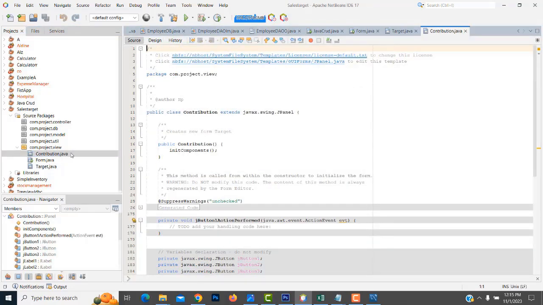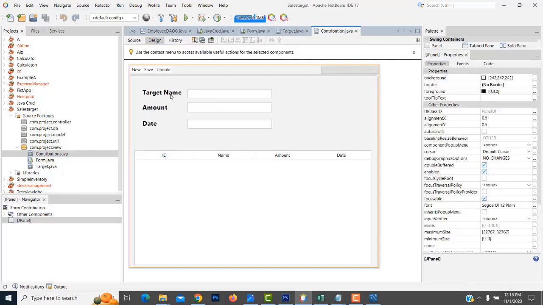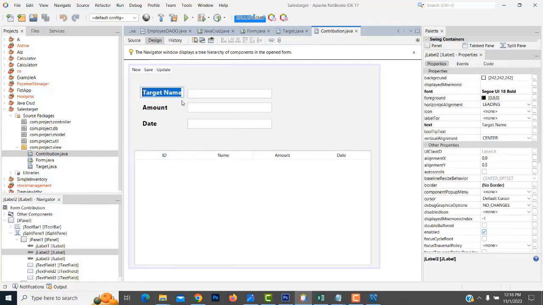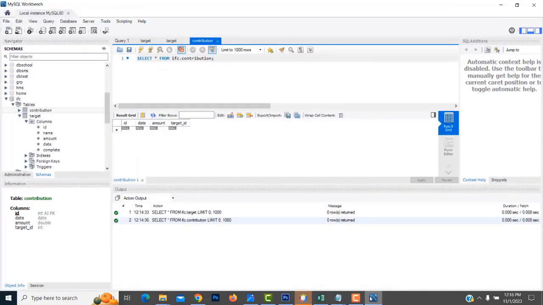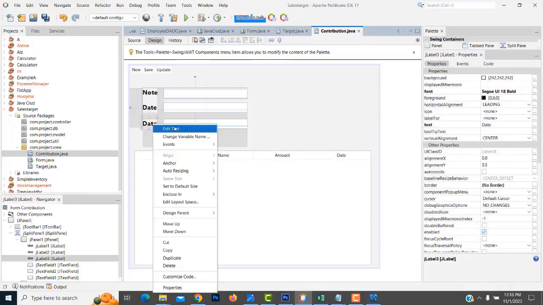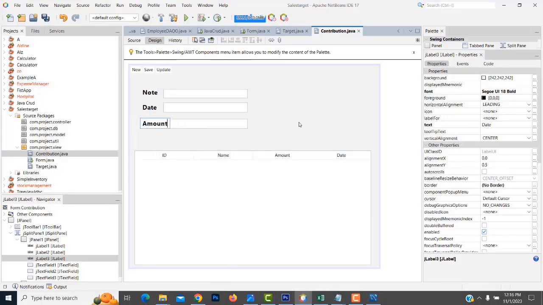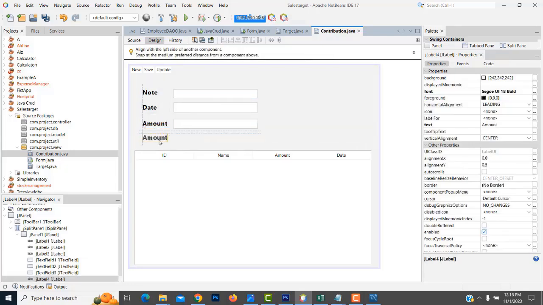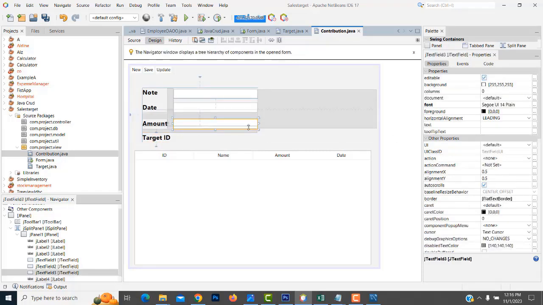For this contribution, here also you have to write. The first one is the note, the second one is the date, then amount, then target ID. The third one should be the copy and paste it here, the target ID. This one should be the combo box, not a text box. You have to make it a combo box.